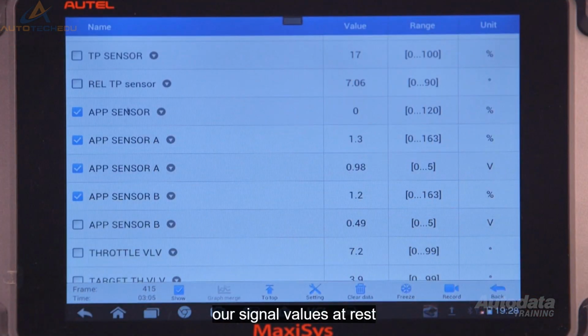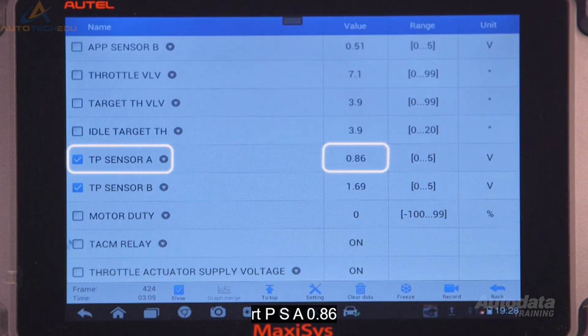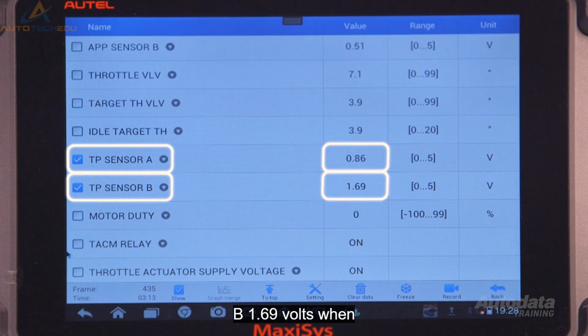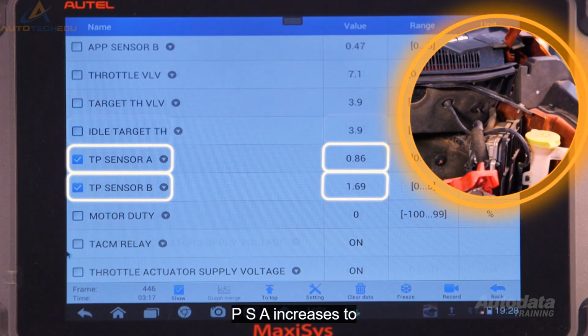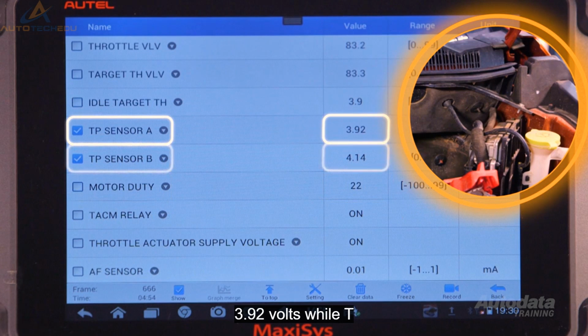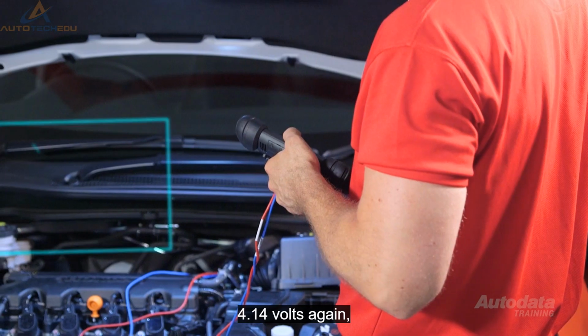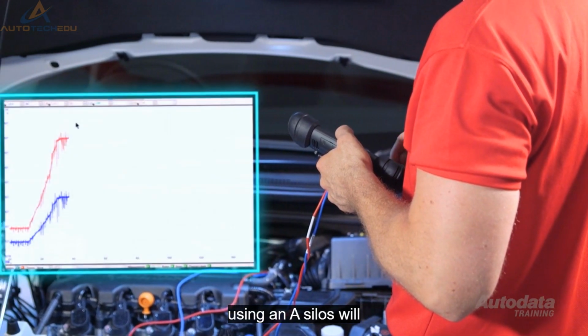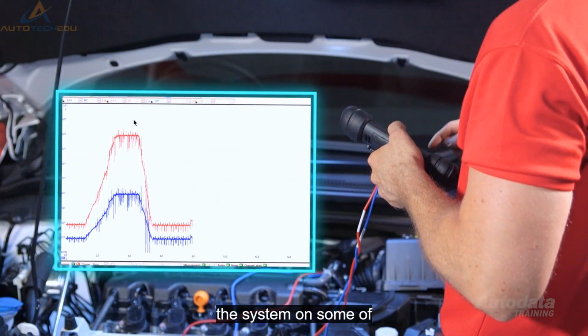On this vehicle, our signal values at rest are TPS-A 0.86 volts and TPS-B 1.69 volts. When the throttle valve opens, TPS-A increases to 3.92 volts, while TPS-B changes to 4.14 volts. Again, using an oscilloscope will immediately show any discrepancies within the system.